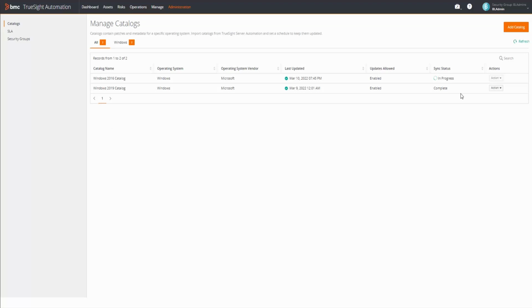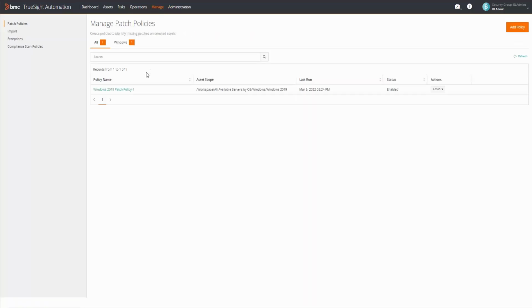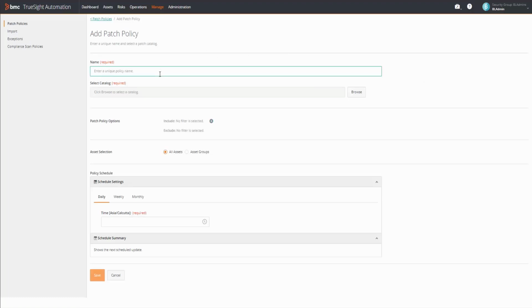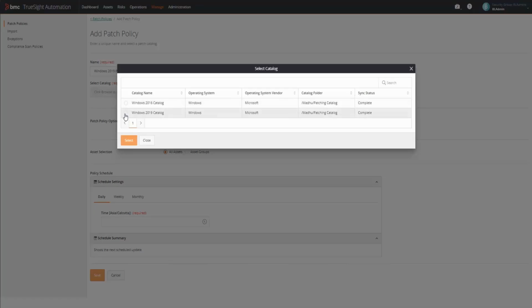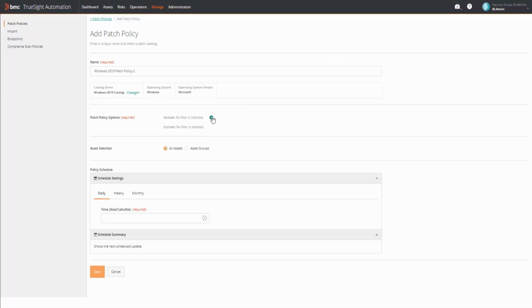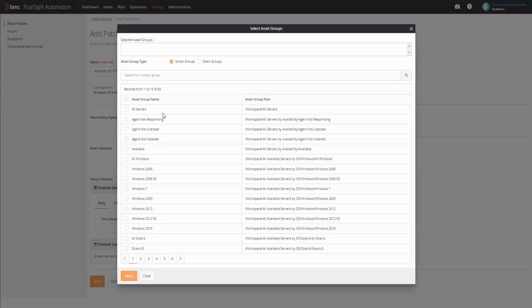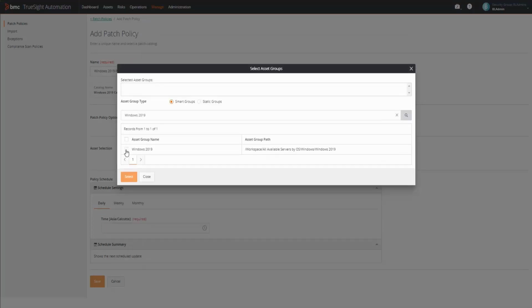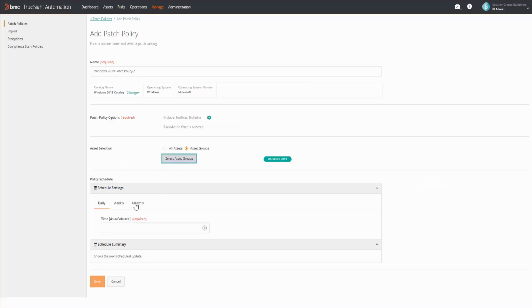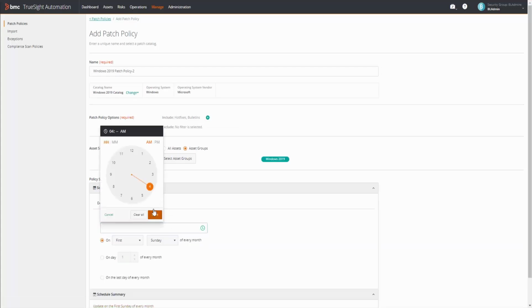When a user is adding a catalog the first time in TSAC, it might take a couple of minutes to complete the sync. So now we'll create the patch policy job. Navigate to Manage, click Add Policy, provide the name, select the catalog, select the patch policy option. So I will select hotfix and bulletins. Select the asset group. So I will select Windows 2019. Select the policy schedule. In this example, I will select monthly.